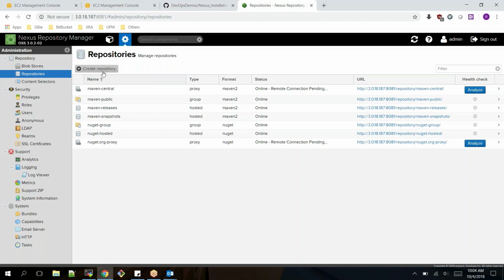Anyway, we are going to see how to create the Nexus repository for our purpose in the next video. In that, I'm going to discuss how you can integrate your Nexus with your Jenkins server. Hope this video helps you, and see you in the next video.